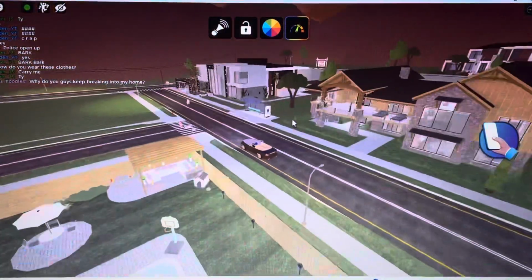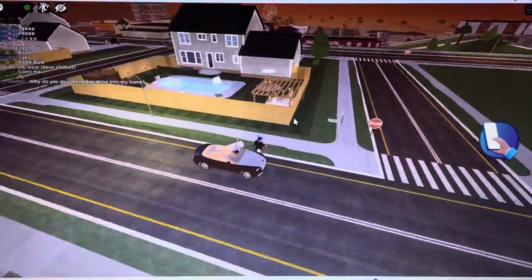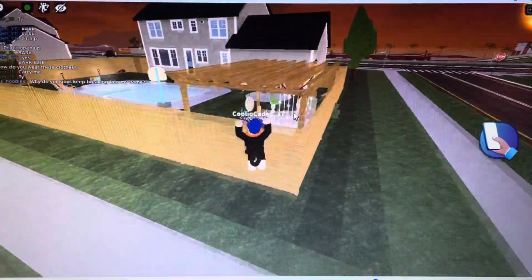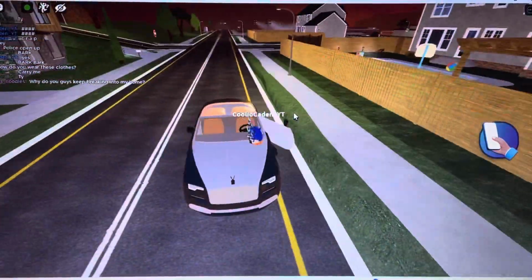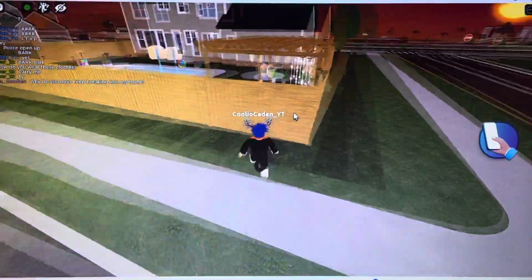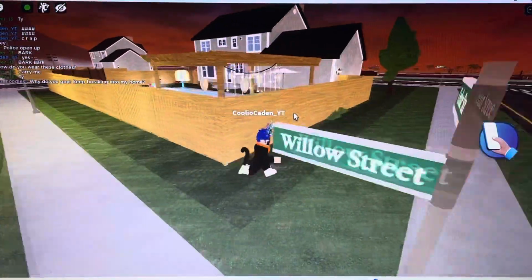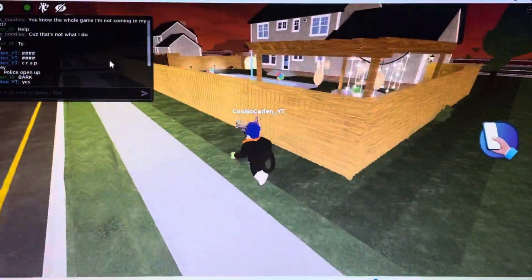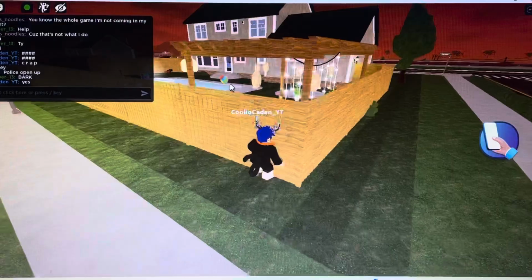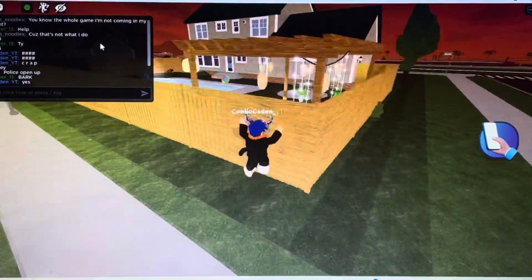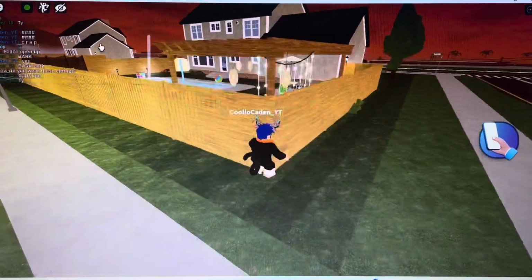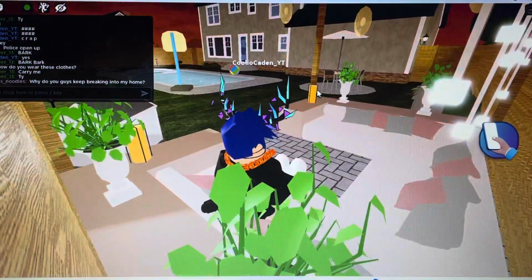You know what? Forget the hot tub. We're going here. Somewhere where she can't see me. Can you put this in the car? Oh, then you can't. Dude. Why are you guys breaking into my home? Because you said, you know the whole game, I'm not coming in my home right now. Because that's not what I do. So we're taking over. Alright, now we're going to take a snapshot.